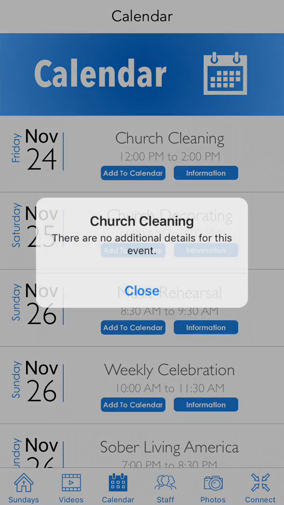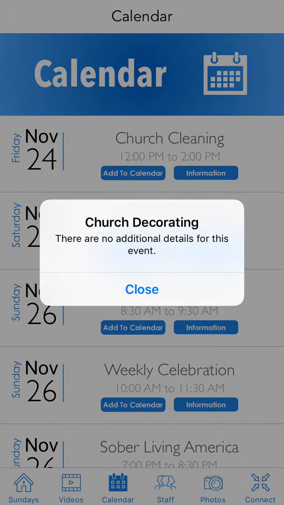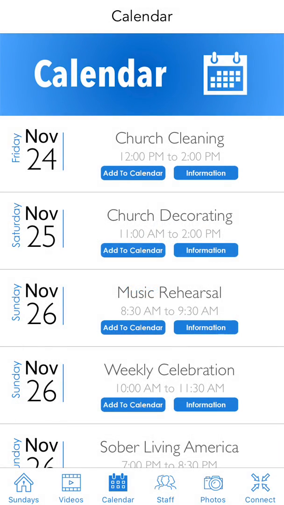You can press the information button for anything, and if there's additional information, you can see here it says there's no additional details for this event. But if there are additional details, whenever you press that, the additional details will show up.